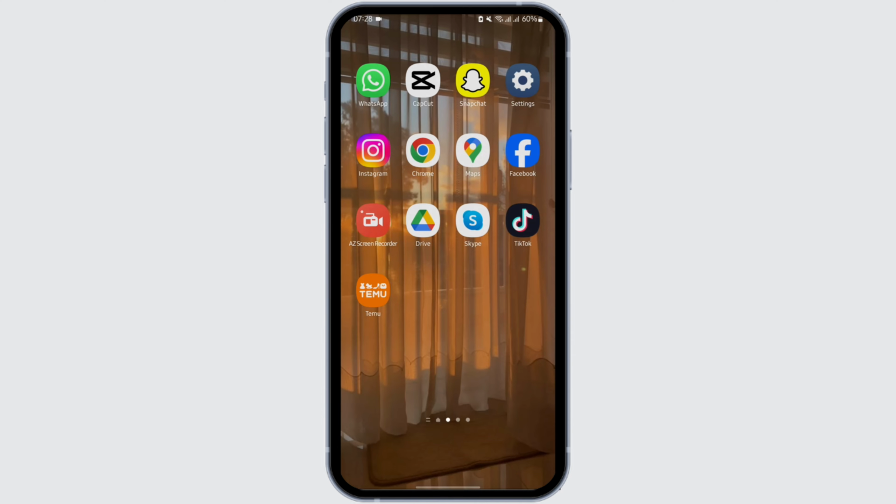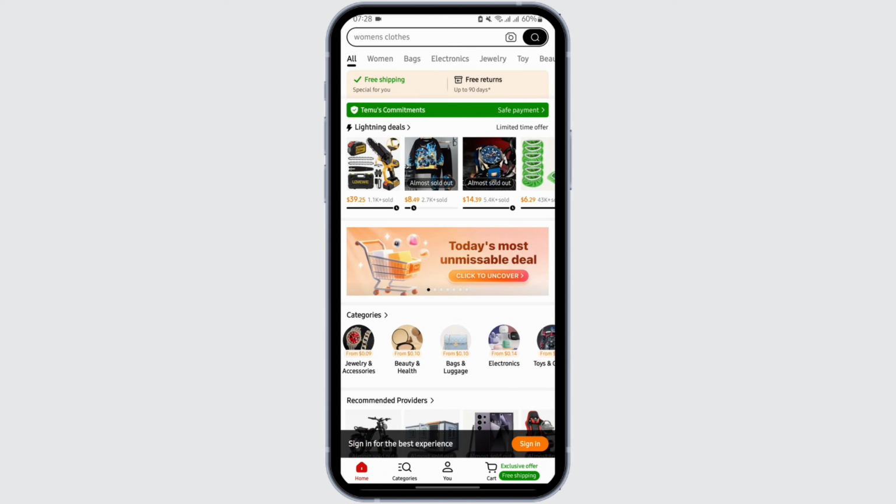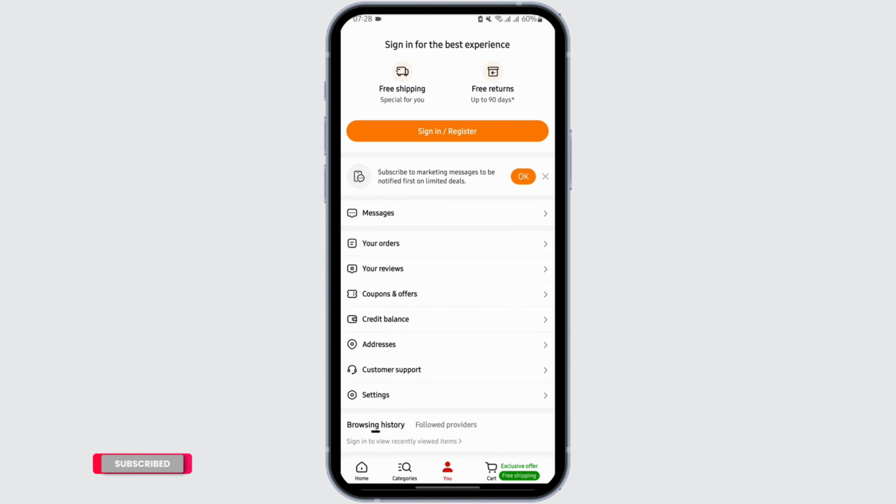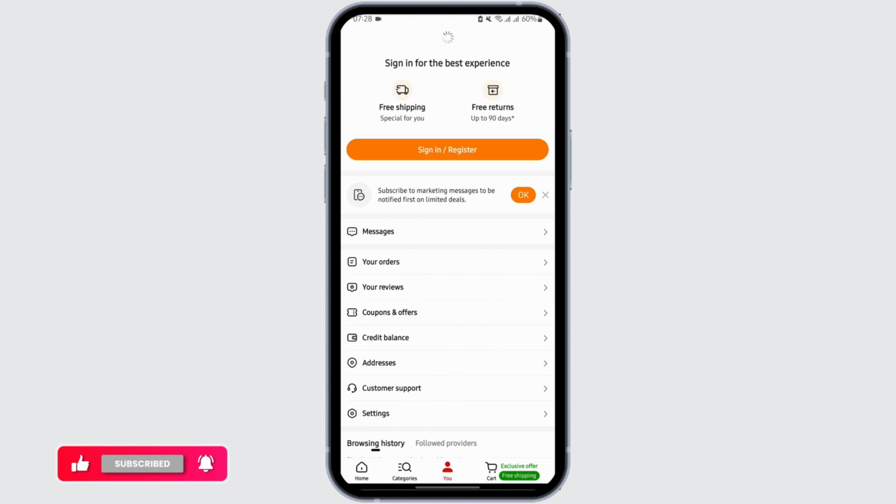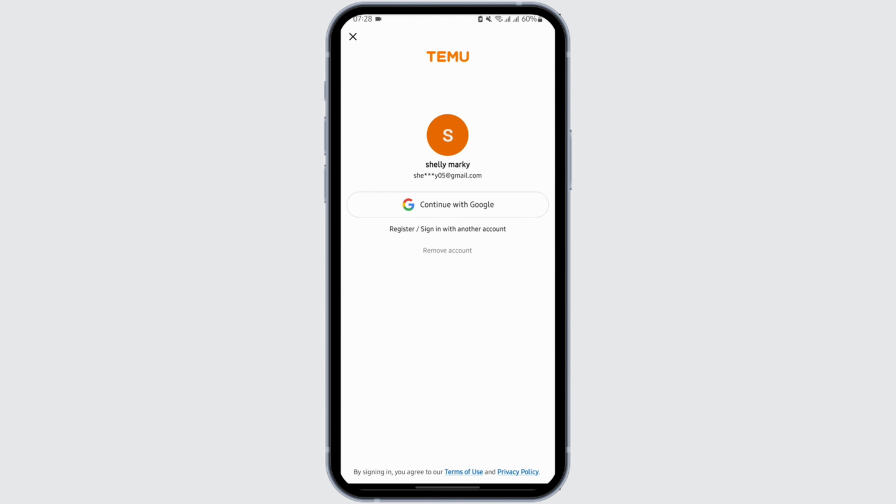First of all, launch your Temu application from your device. Now once you do so, you will land onto a page like this. In here, you will see a sign in button. Let's go ahead and tap onto it. If you don't see this button, just tap on Use section. Then here also you will see sign in/register. Let's go ahead and tap onto it.